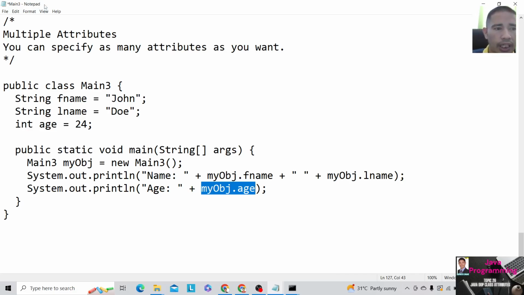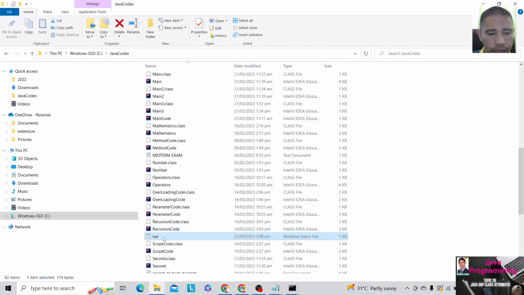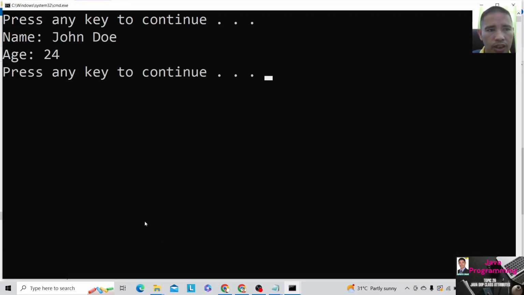Okay, so let's try to run the program. It will display name John Doe, then below that is age. So let's try to check if that is correct. Okay, so I'm going to run the program now, and it displays name John Doe, age 24.